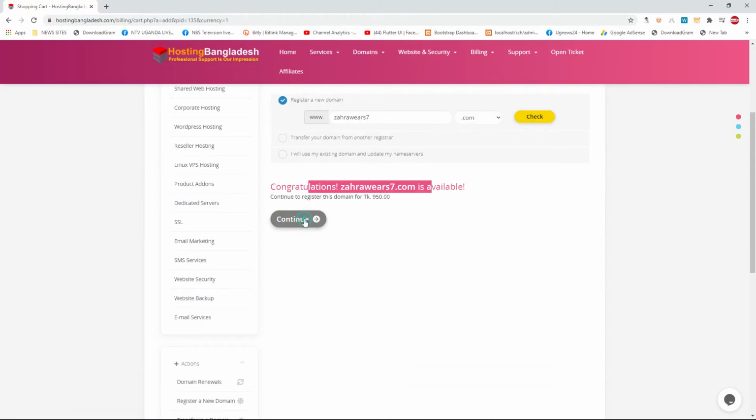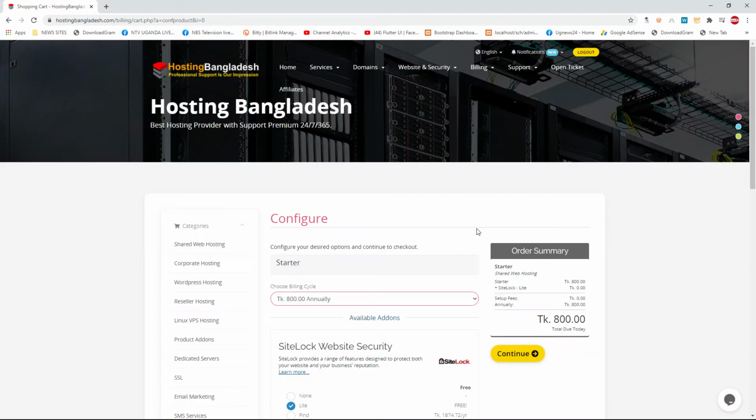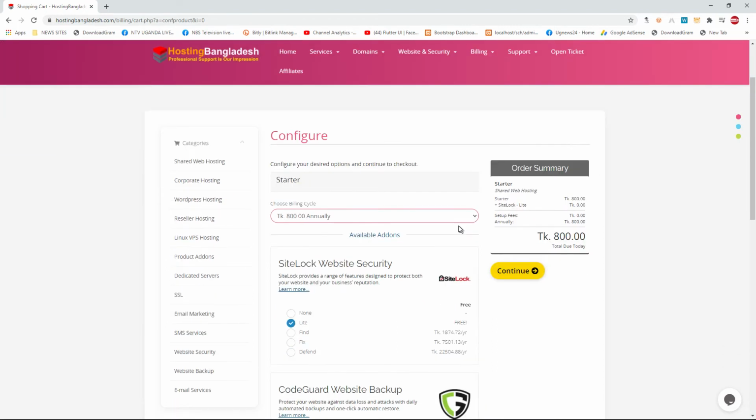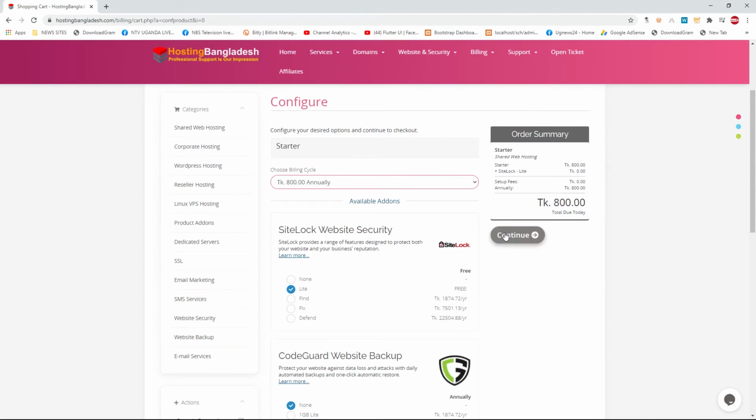So I just click on what? On continue. So we have now two things in the cart: the domain itself and the hosting services. So those are the two things that we have. So after, we have to do what? To check out, and we'll be able to do what?